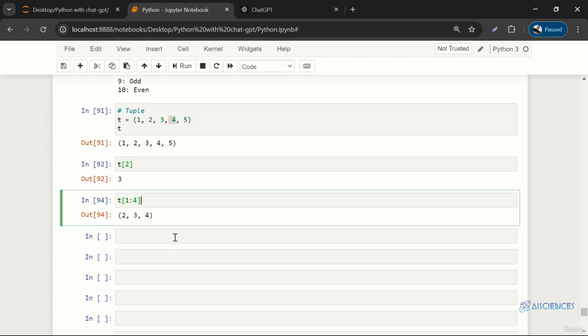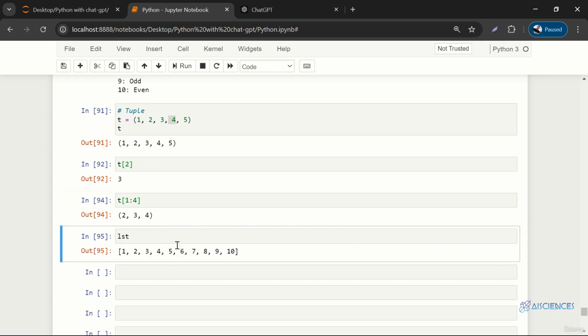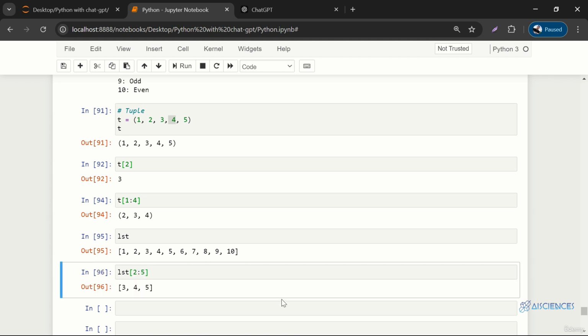Same thing we can do with the list as well. Where's the list? Let's quickly do that. LST. We can access element from, let's say, 2 to 5. So here we go. We have elements from index number 2 to 5.